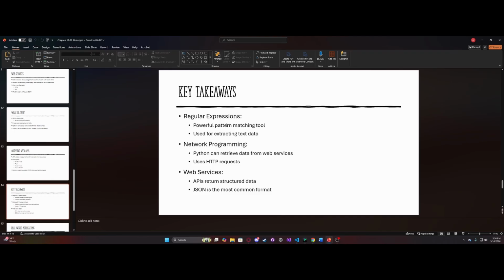Okay. So some key takeaways about each of these concepts, right? Regular expressions are a powerful pattern matching tool, and they're used for extracting text data. Network programming: Python can retrieve data from web services, and it uses HTTP requests. And web services: APIs return structured data, and JSON is the most common format for this.